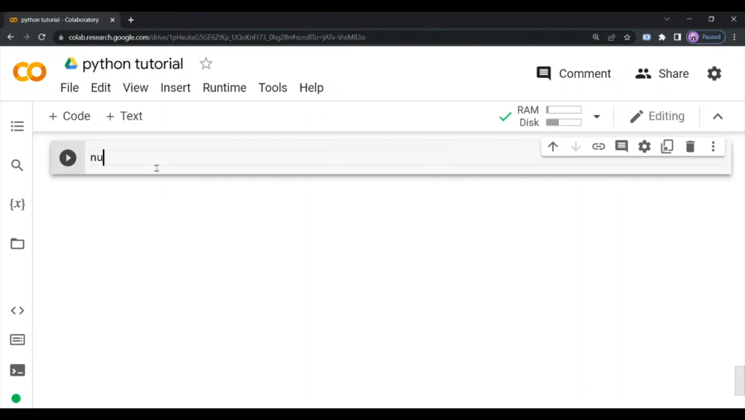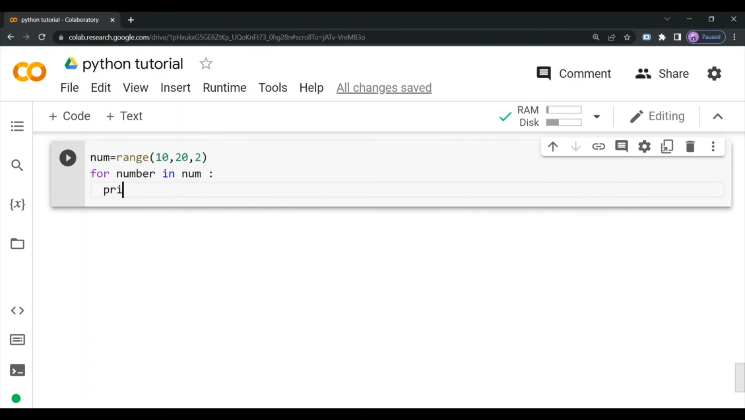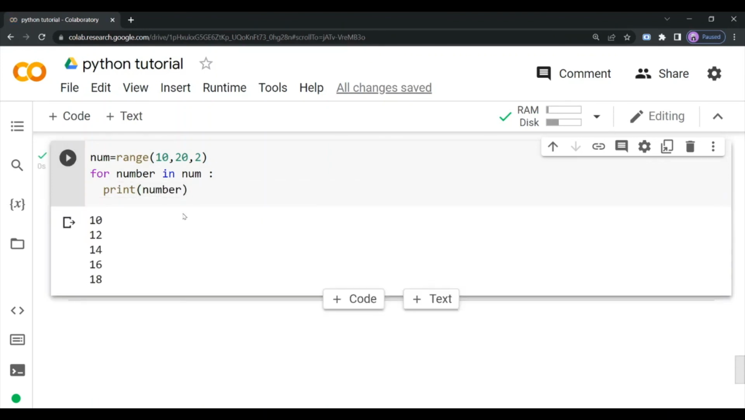You can also use it like this. Num is equal to range of 10, 20, 2. So here 10 is the start value, 20 is the end value, and 2 is the step value. For number in num, print number. This is the same as the previous one, but this is a bit lengthy rather than the last one. So you can use any of those methods, and this is how to use a range function.